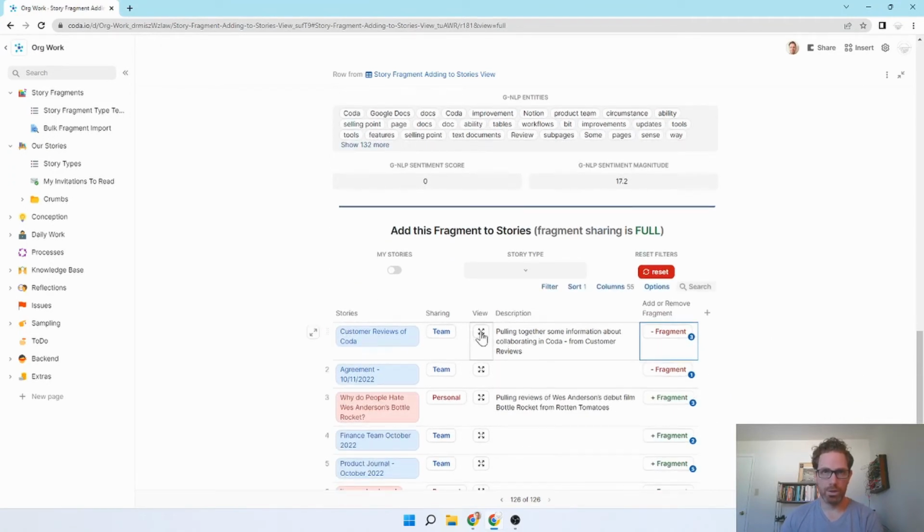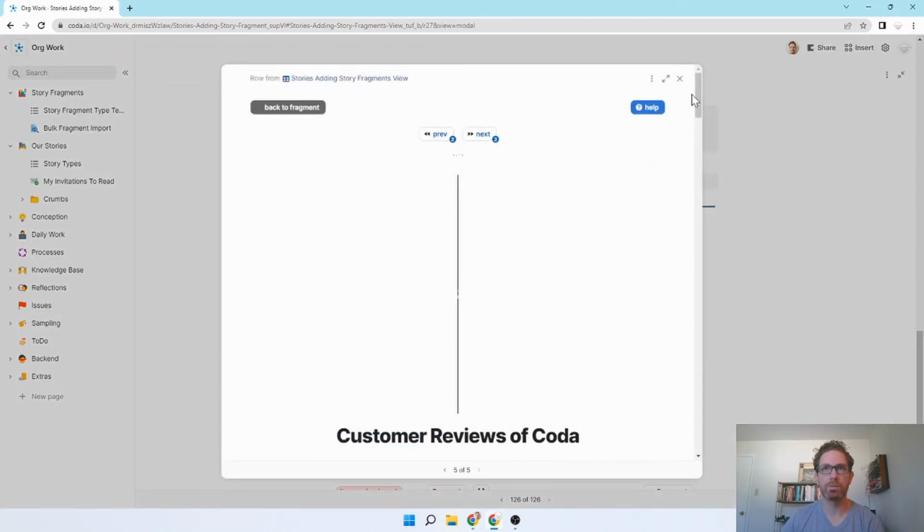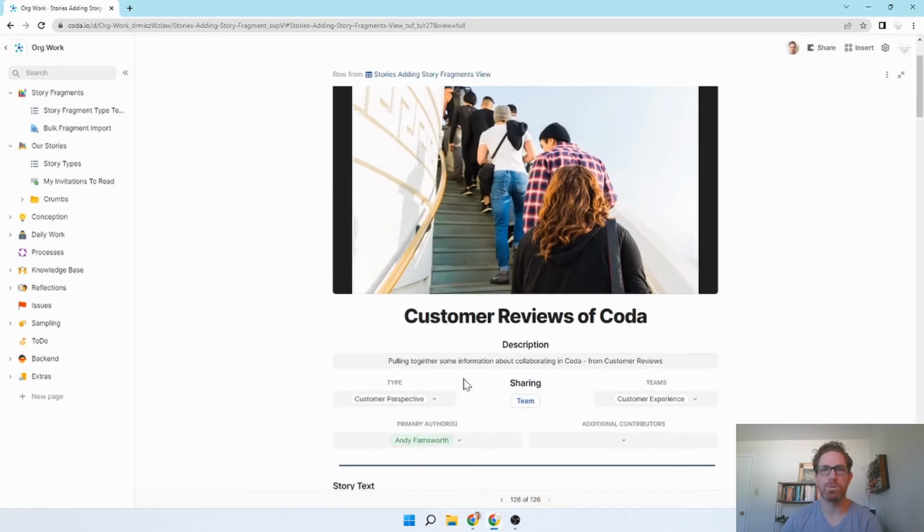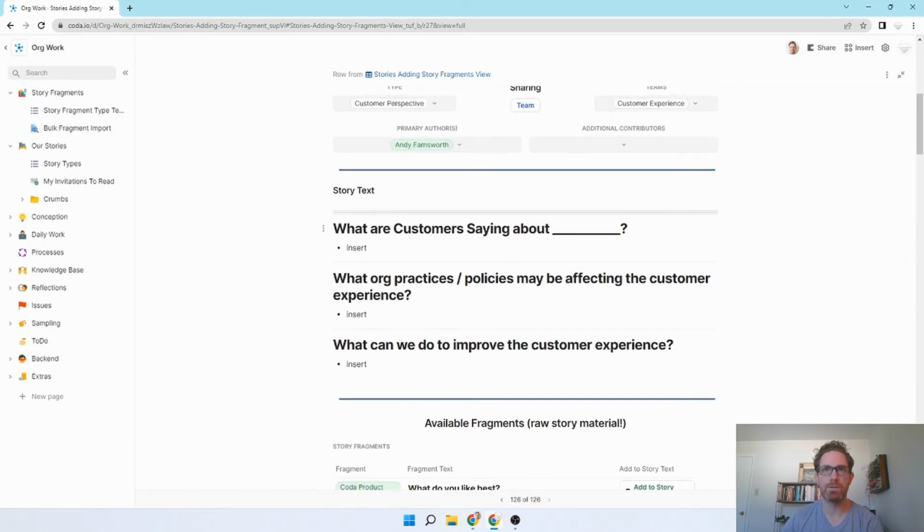What we can do now is go and check out that story. So if I click on the view button, I can expand this. Now we can see a little bit more about that story. So here's that description that I just added. So this was my template text, if you recall, so I might change this now.